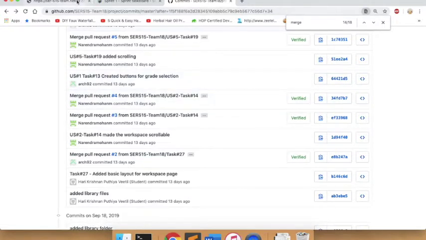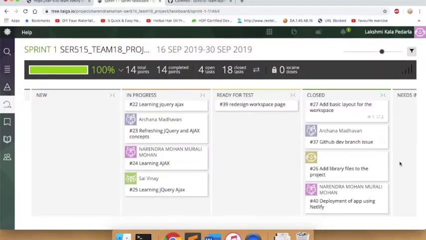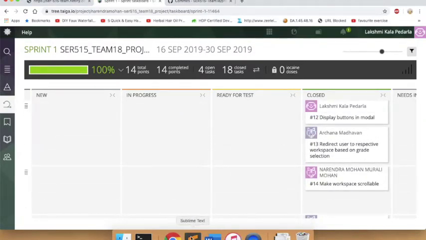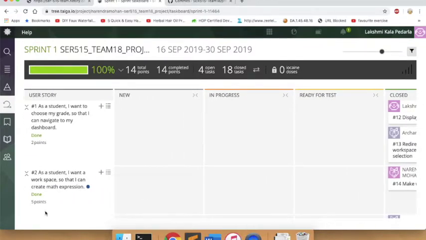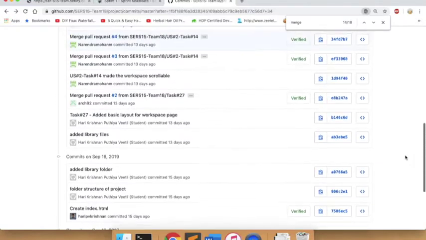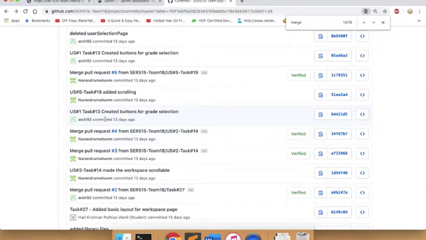For user story one, you can see the commits over here. So creating the buttons and adding a scroll to the tabs was also done. That was in user story 5.